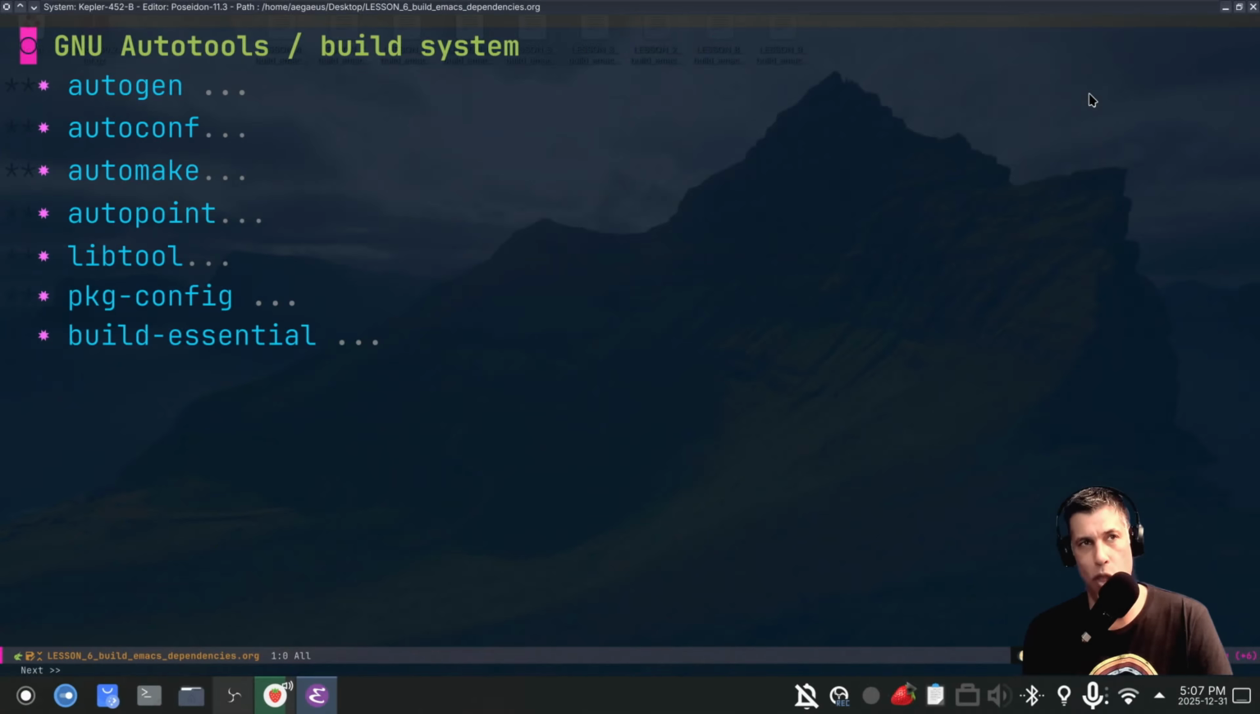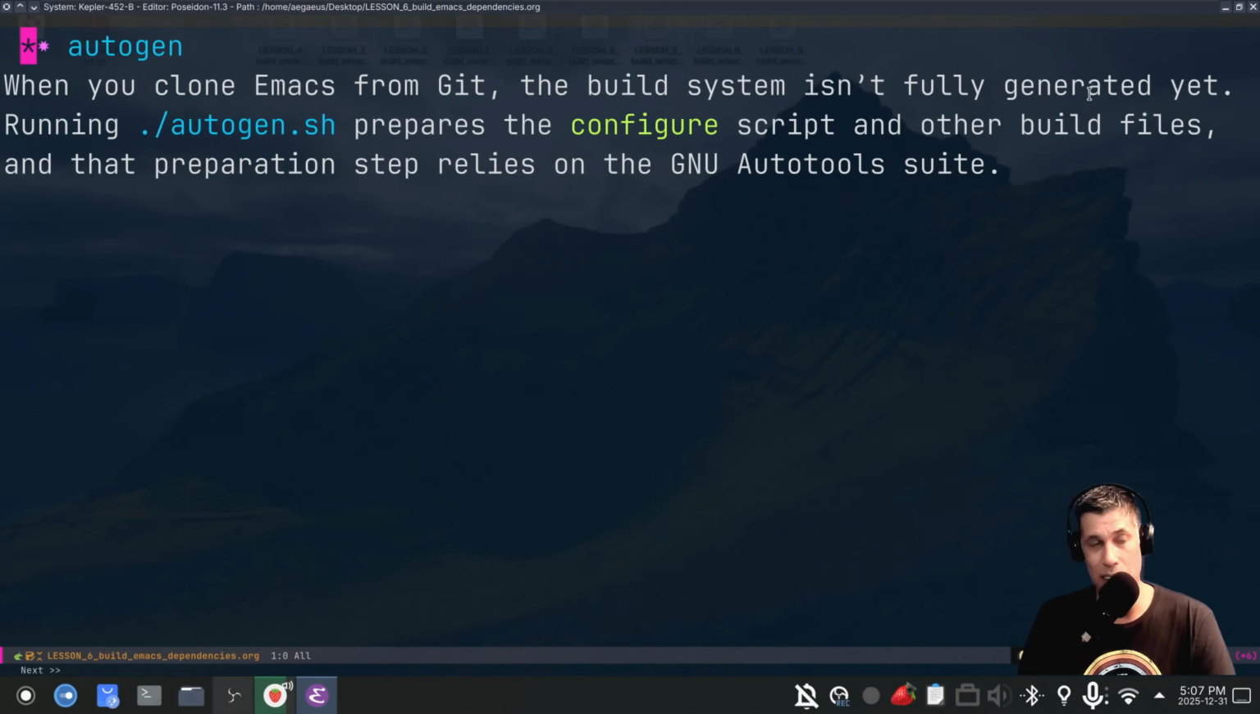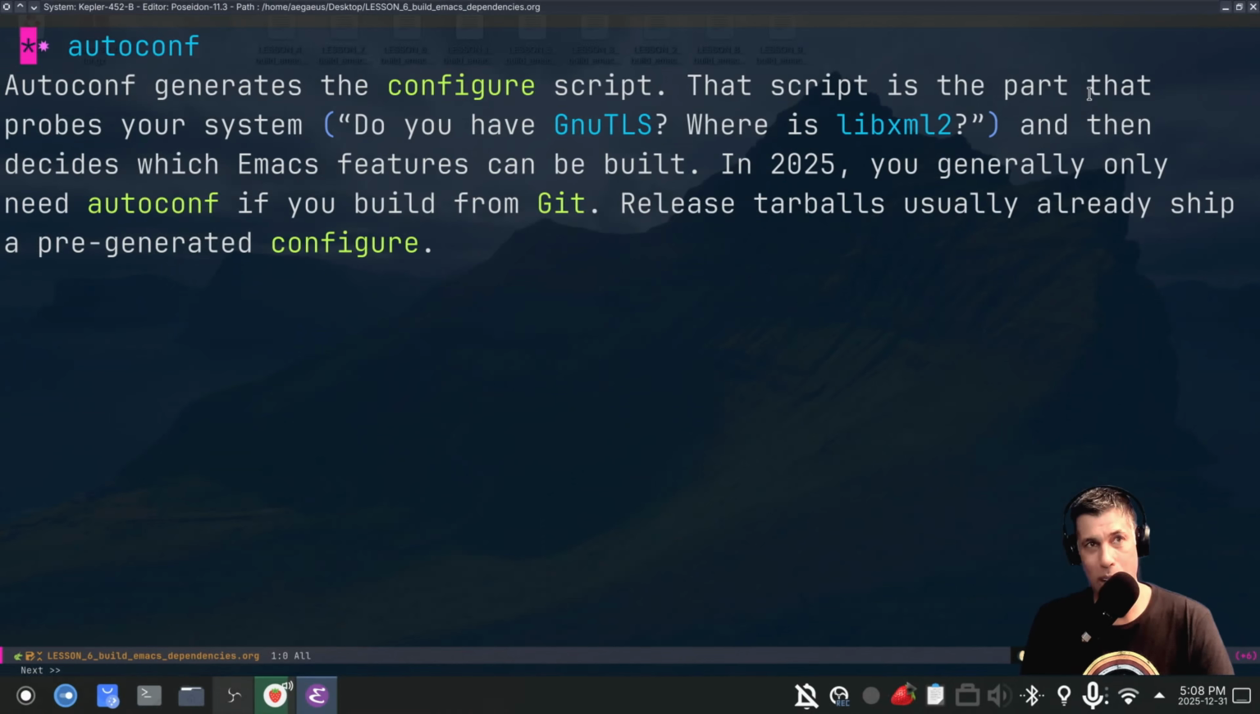And those are for Autotools. We've got the build system, we've got autogen. So autogen, again, if you install from Git, you clone the repository, autogen is going to prepare the configure script and other build files. In that preparation step, it relies on the GNU Autotools suite. So Autoconf generates the configure script. autogen asks it to do that.